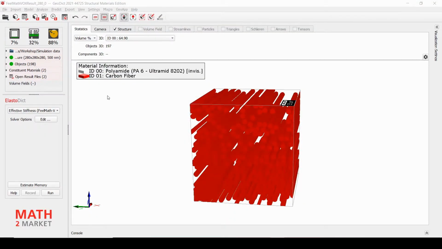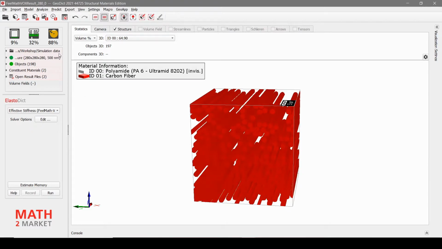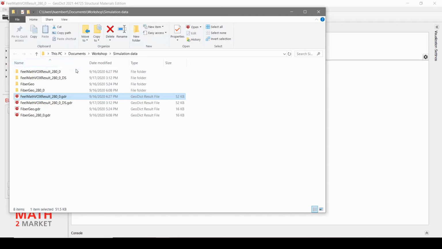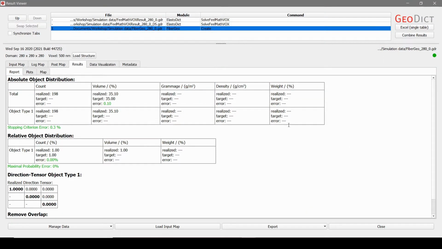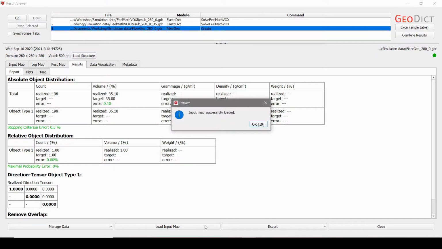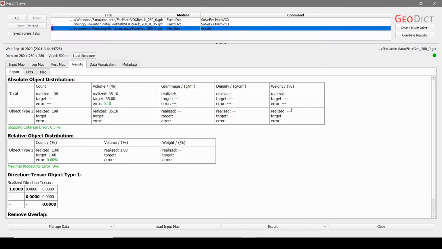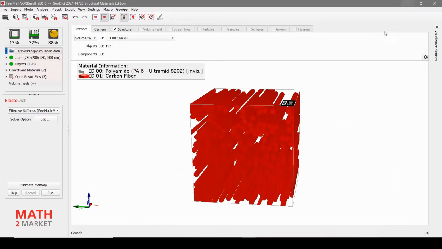For those of you who do not have the FiberGeo results in the result viewer anymore because you closed it before, you can access them, for example, by right-clicking on the project folder, going on Open Project Folder, and then you can just drag and drop the FiberGeo result file into the user interface, and then there it is. And you can click on, for example, Load Input Map, and then all the input is back in the user interface. So we minimize it again, and we go back to FiberGeo. And in FiberGeo, we click on Edit.